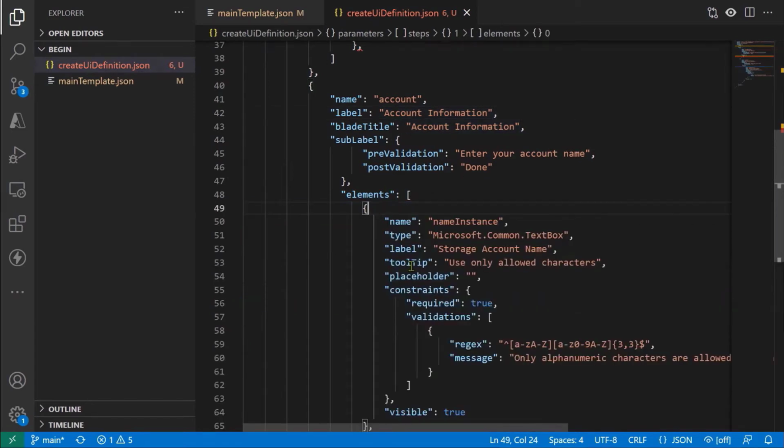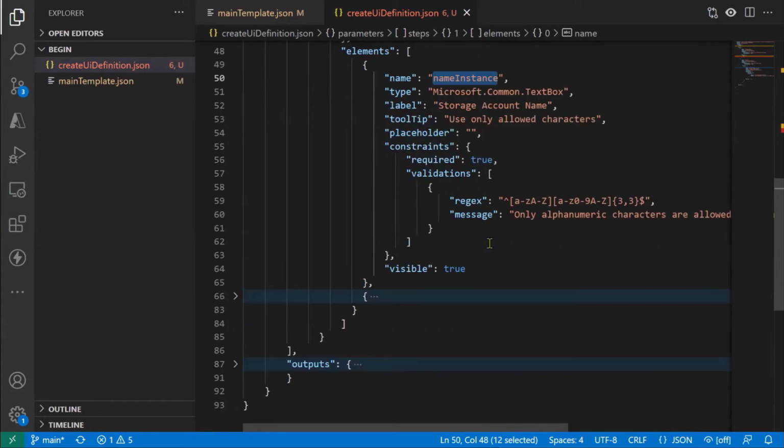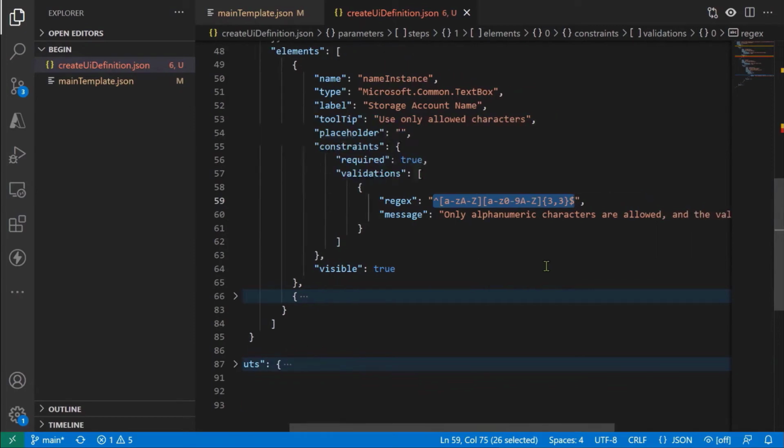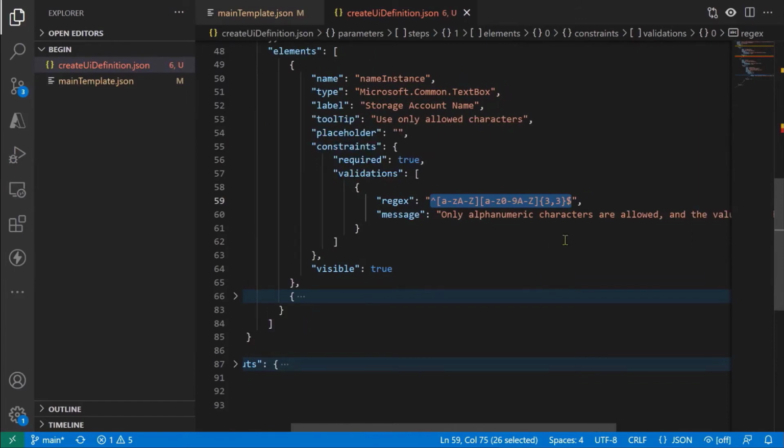So enter your account name, post validation, it's done. Here are the elements that we have in here, and one is so simple. It's just a text box, and this is where we collect the name. So we've got it named as name instance, and down here we have a regular expression to actually validate the input to this text box. So this regex ensures us that the value must be 4 characters long, only 4 characters. And, you know, I limited it to 4 characters just to demonstrate that we can limit to an alphanumeric number the input to a given text box.